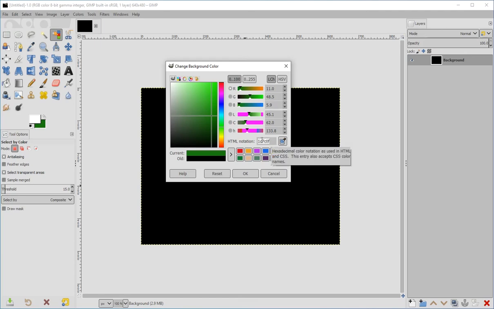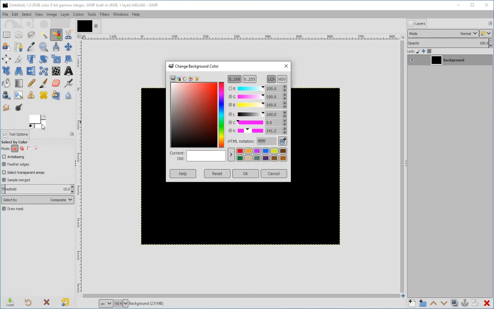So for instance, if we wanted this to be white, we would say FFFFFF and click OK, and you can see it's changed to white, right? And the current is now white. If we want it to be fully black, it's 000000 and then click OK. You can see it's back to black. So 000000 is black, and white is, see how it's not actually picking up pure white there? White is FFFFFF. Hit enter and it will change to white.